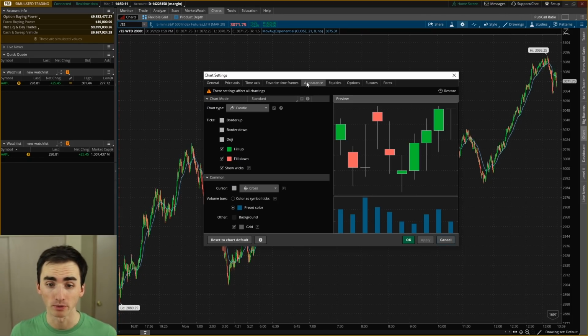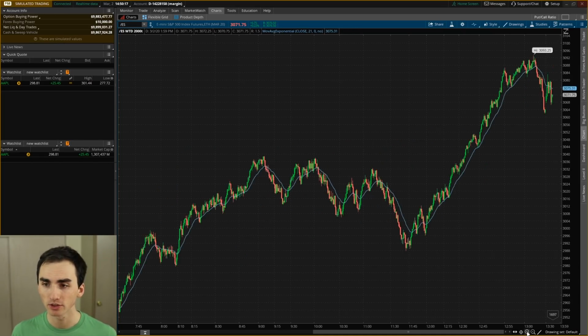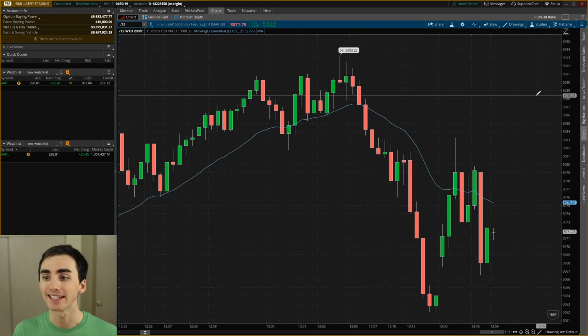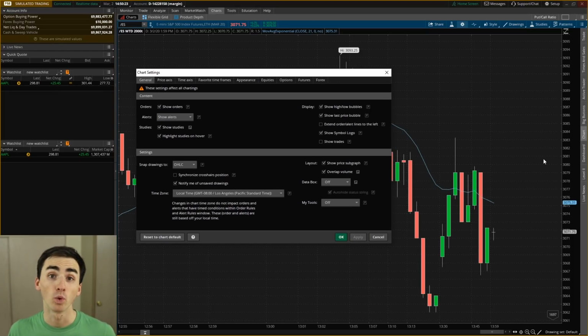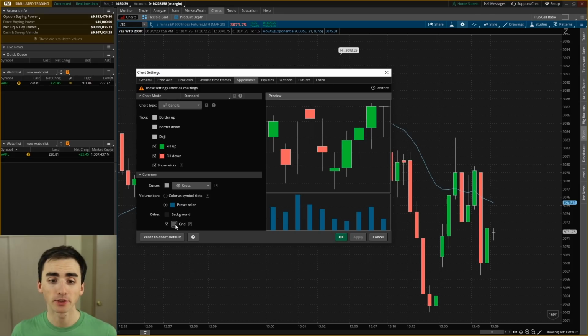Now, if we go to appearance, I like to have the grid on here because if I just quickly zoom in here, you can see it gives you a horizontal line for every 1 point value. So it allows you to see how tall each candlestick is, how many points, and then how far you need to go in the market to get that 1 point scalp. And that is under appearance here, and then just click grid.